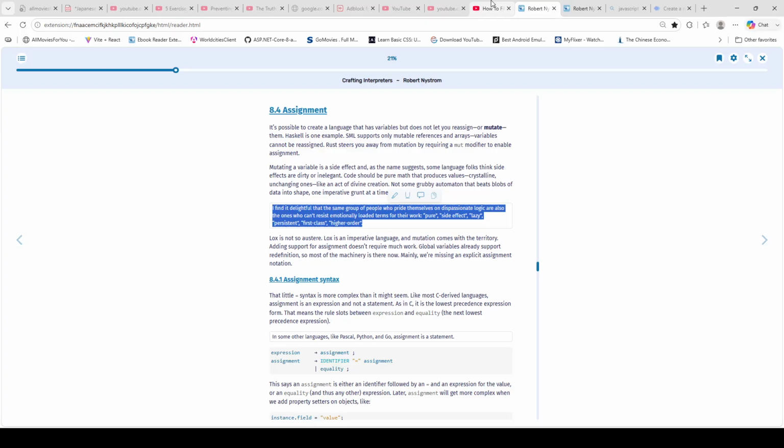So those want pure logic, imperative programming without blobs of data or without thinking in a class. They also load their work with pure, side effect, lazy, persistent, first class, higher order, or the things that go with it, without a concept of a class or blobbing some data, just imperative programming, or without representing the binary into a string.